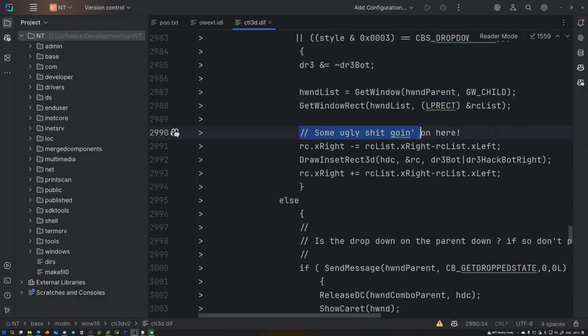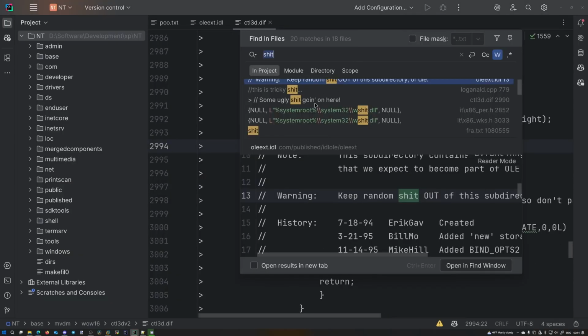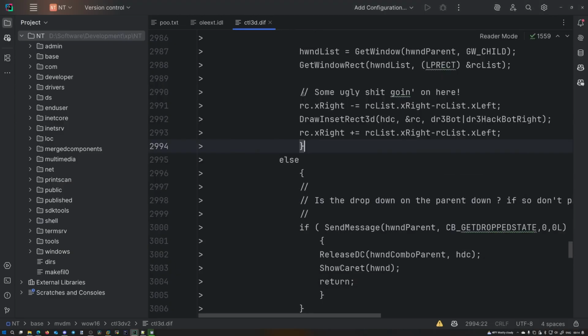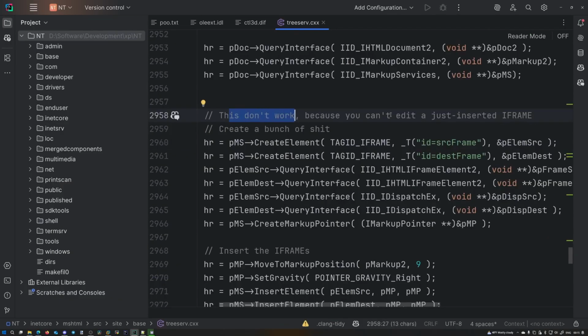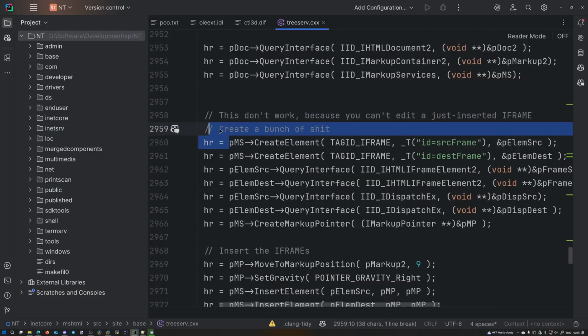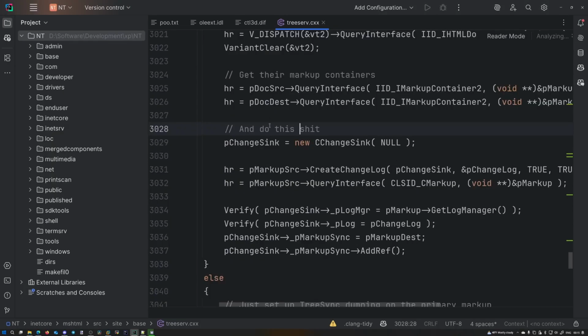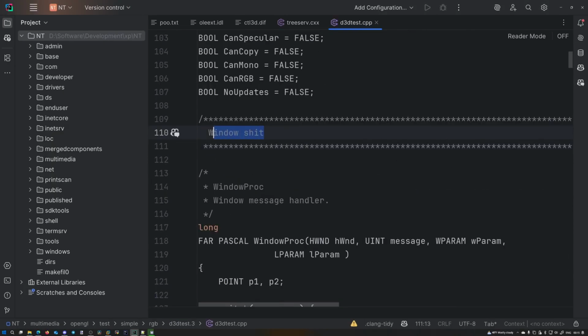There's some ugly shit going on here. And obviously that's GUI code, of course it's ugly. We also get a bunch of dictionaries made for profanity filters and slur filters. "This doesn't work because you can't edit a just inserted iframe. Create a bunch of shit and then insert the iframes and make them pretty. And then do this shit." That's the same file. Windows shit.